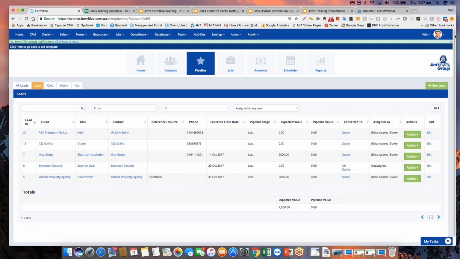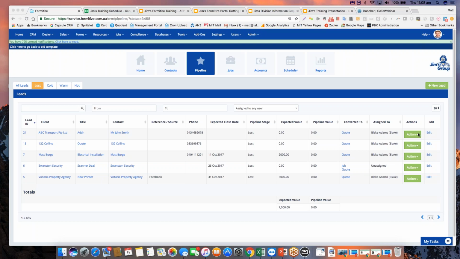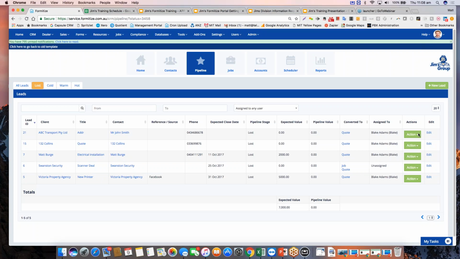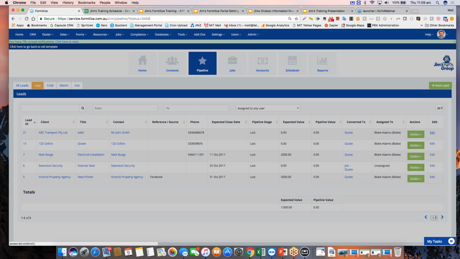If you click on the green action button, you'll see that this has already been converted to a quote. The converted to column shows what's happened to that lead so far. So here you can see these three have been converted to quote. This has been converted to a quote and then to a job. So whatever actions are available will be sitting in the action button. And if you want to edit the details of that quote, then you just hit the edit button. That will bring up the quote page and you can go through and edit any of the details in here. The history will all be built underneath the bottom section of the lead as well.